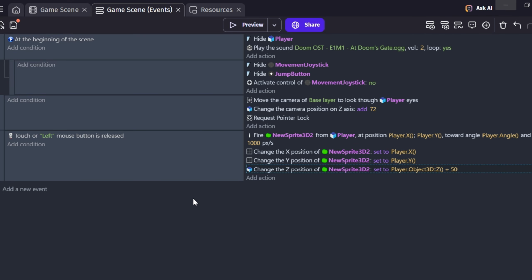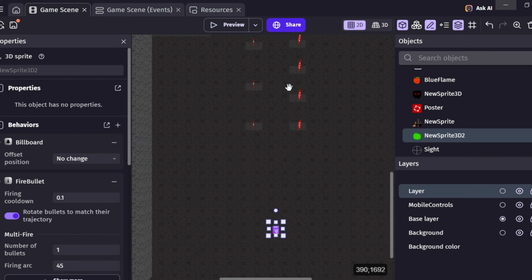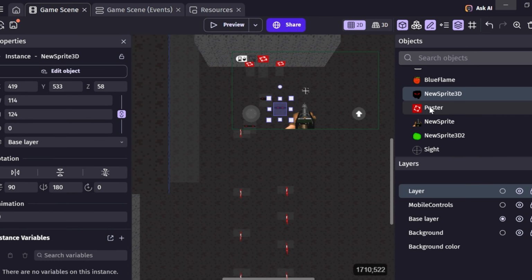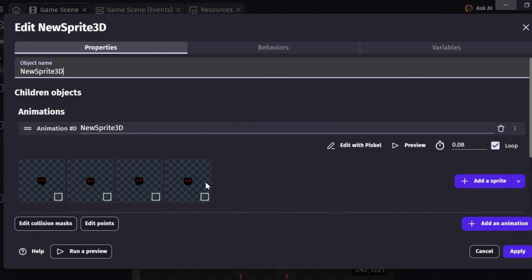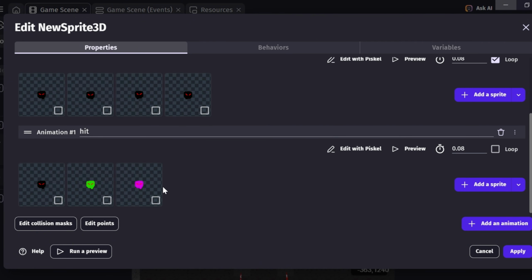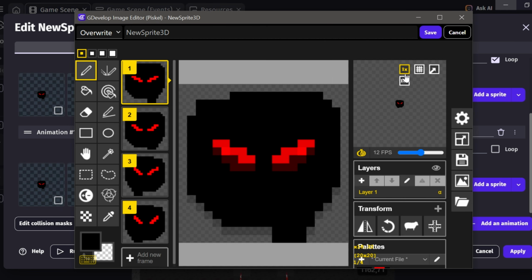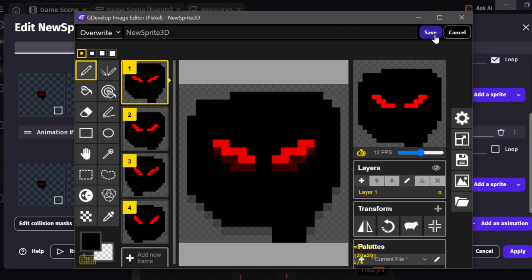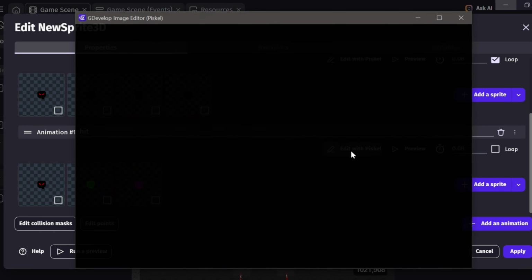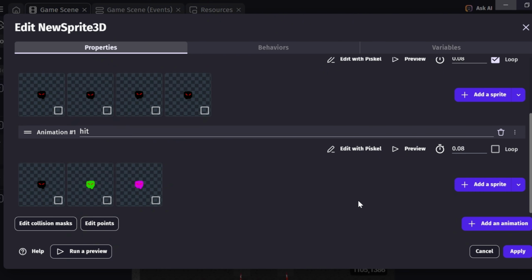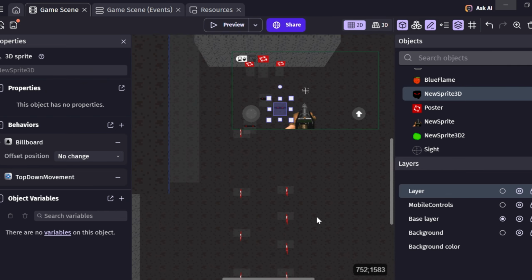Let me just show you something here quickly. You can use the same logic as if you were making a 2D game. For example, if you go inside these objects here, you can see that they have two animations, one for walking and one for getting hurt and stuff.